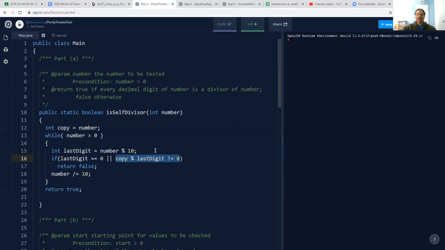If copy's modulus by last digit is not 0, then it's not a self-divisor because there's a remainder. I can immediately return false. However, if I don't go through that if statement and I don't return false, I'll go ahead and chop the last digit off from the number, and I'll let the while loop proceed and go on to the next one.